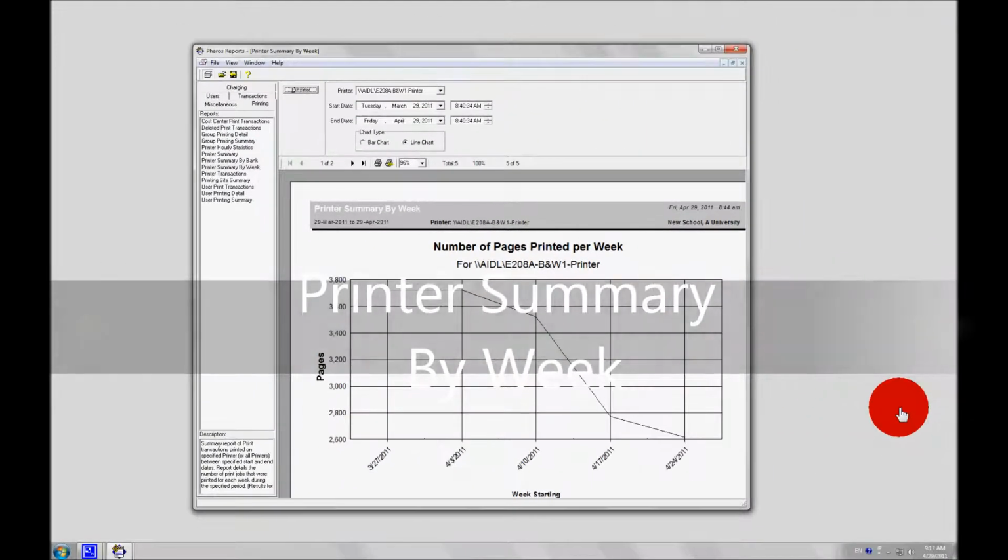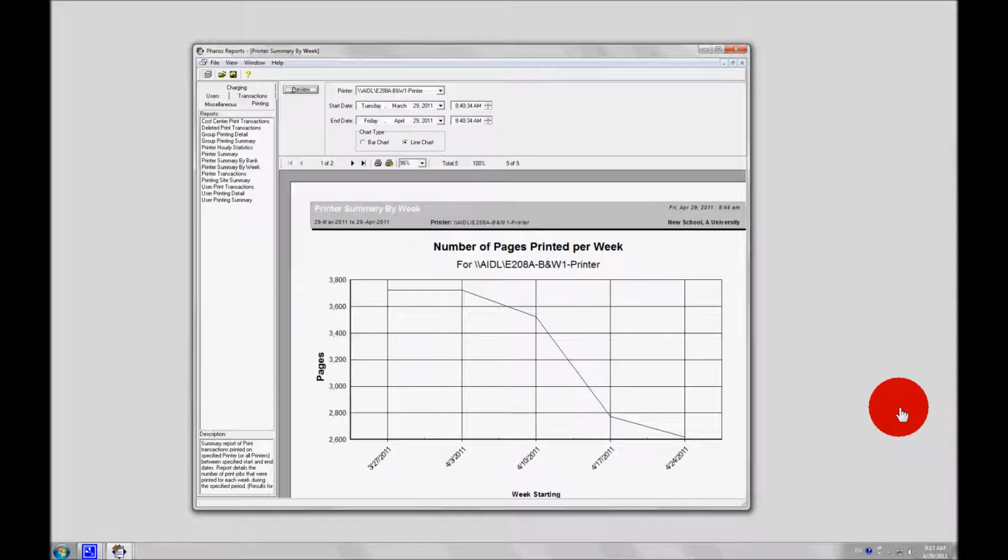Next up, print summary by week. This is a popular one. So, print summary by week. It reports print transactions printed on a specific printer or all between start and end dates. It reports details, the number of print jobs that are printed for each week during the specified period.